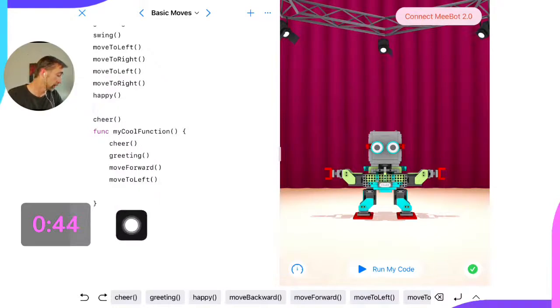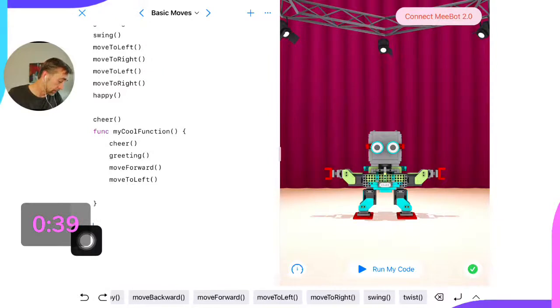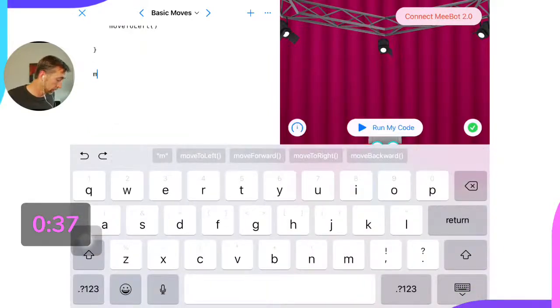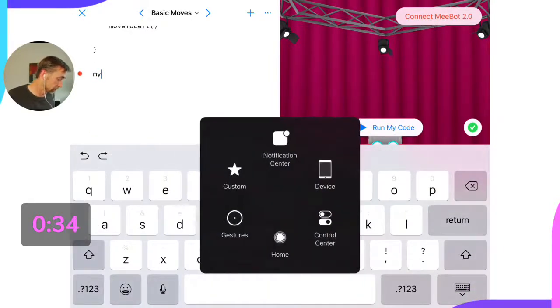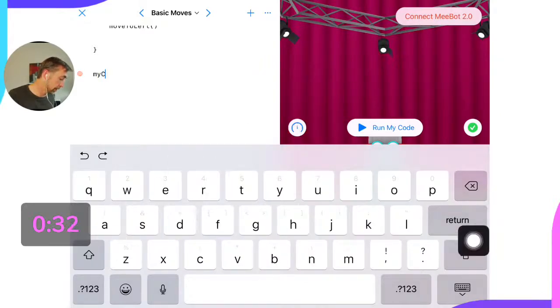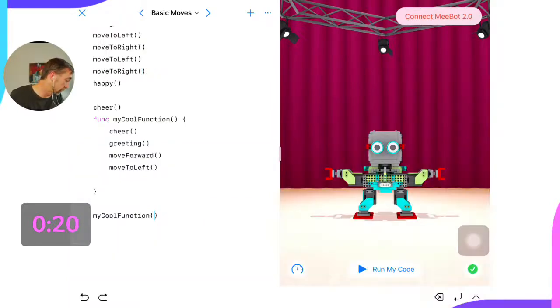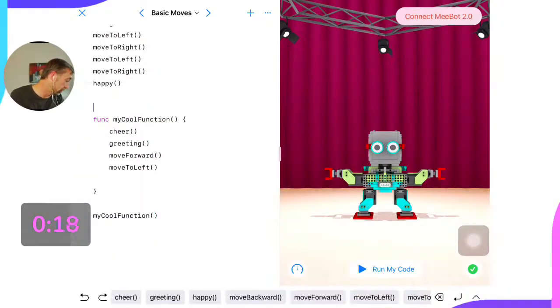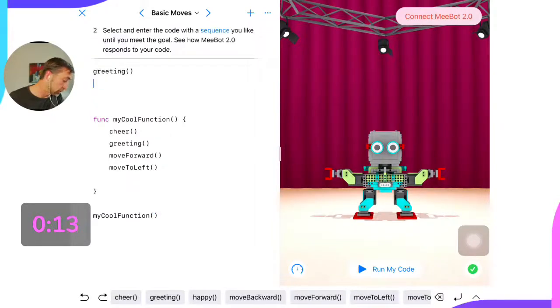So what I have to do is bring the cursor way down here. And now I'll even see, I'll start typing move my little helper there, my cool function. And remember, I need to use the parentheses at the end. And let's run our code. In fact, tell you what, I'm going to actually get rid of all the other code. So we can just run greeting, and then we'll run my cool function.